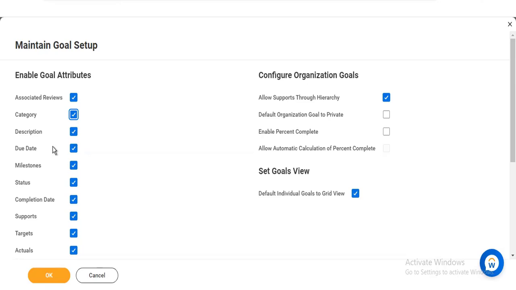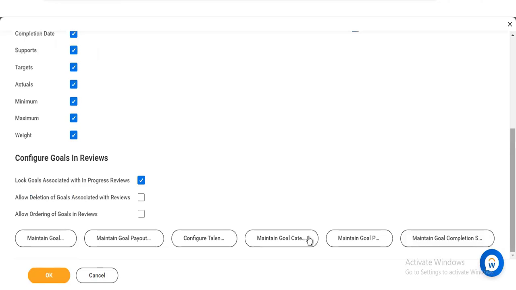And talking about due date, in the goal we have to select the due date. Okay, milestones: if we want to include any milestones in the individual goals, we can select this. Status is pretty simple. If we want to define the status, let me see whether we have maintained it. See, you can see here, maintain goal completion status.